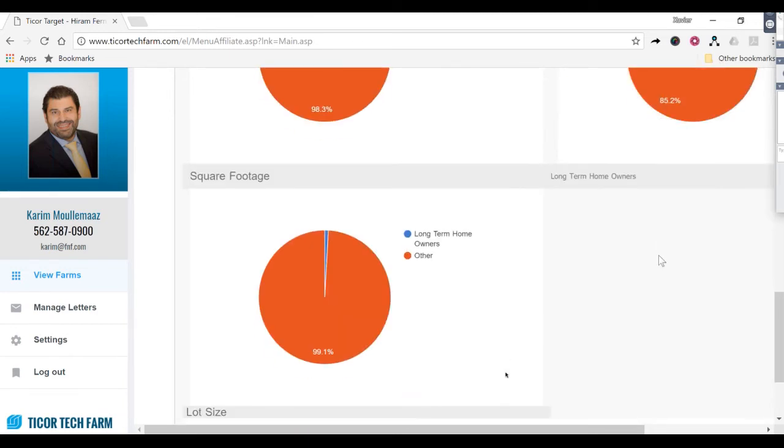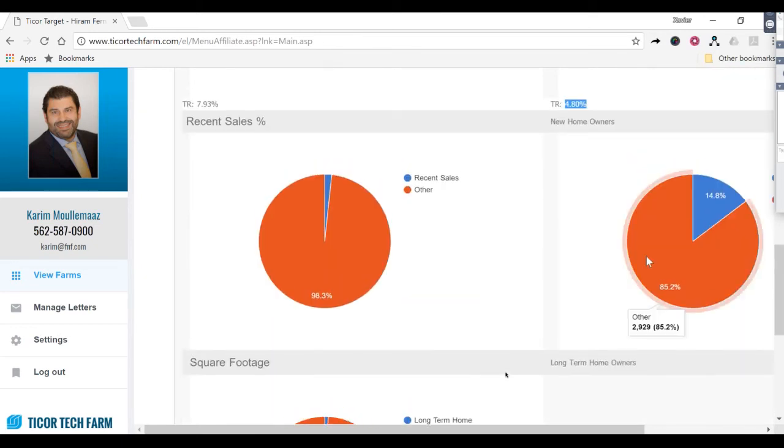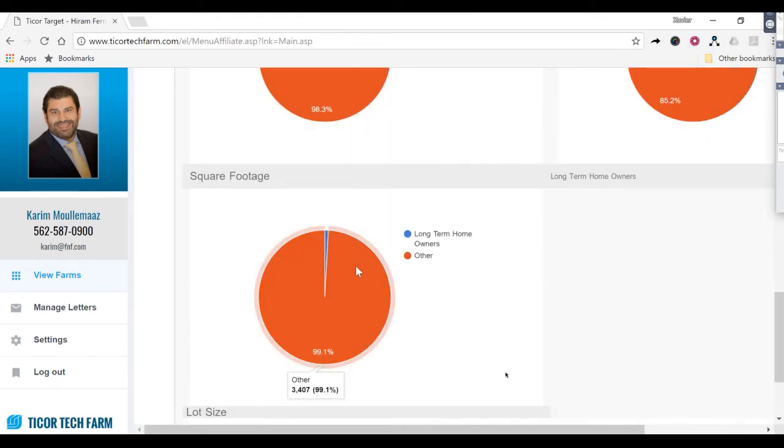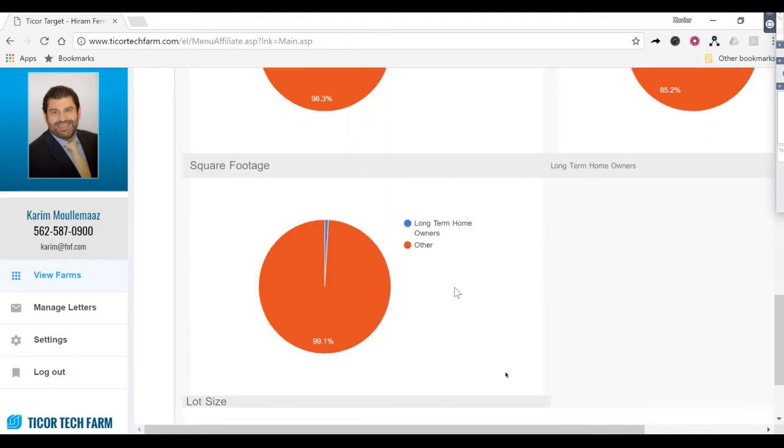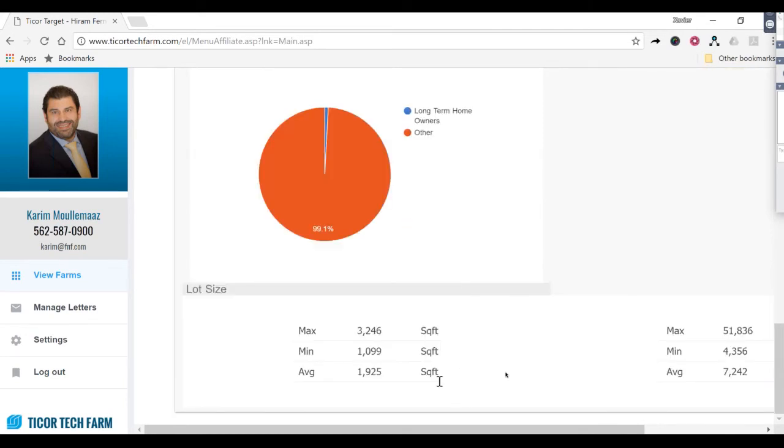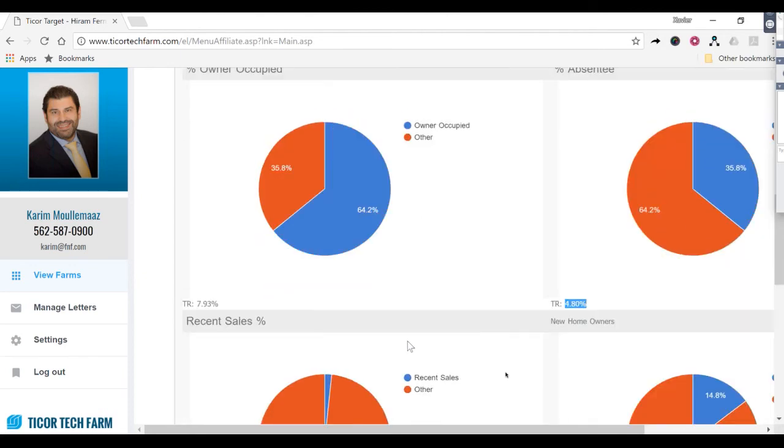Now, how do you determine recent sales in terms of time? So recent sales are sales within the last 24 months. Okay, those are people that have moved into their home within the last 24 months. Very good. Then I can see the square footage term, and I can see a graph at the bottom showing my max, min, and average for my square footage. So all those are great stats that you can go into and look at and view.